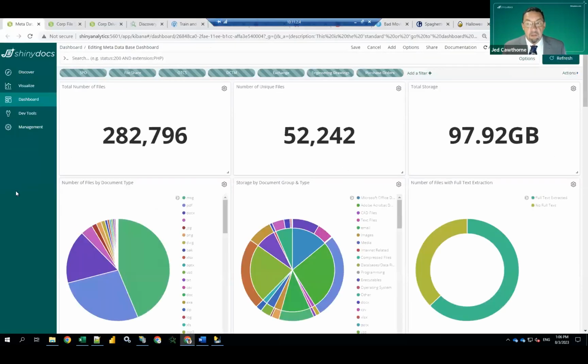And we help you do that through presenting you with some lovely dashboards so that you can see what you have, where it is, and how much of the stuff that you have got. So in this case here, we can see some 282,000 plus files, only 52,000 of which are unique, and we'll come on to that in a minute by looking at duplicates, and a total size of 97 gig.